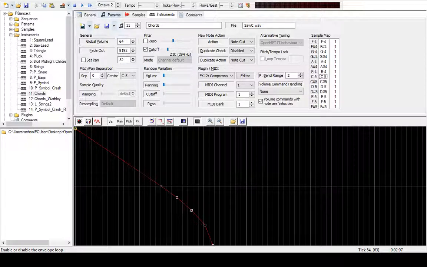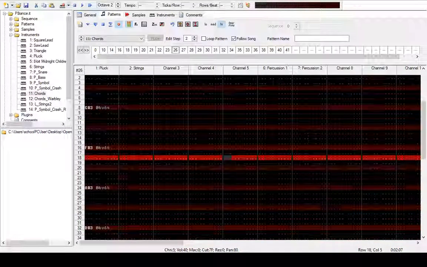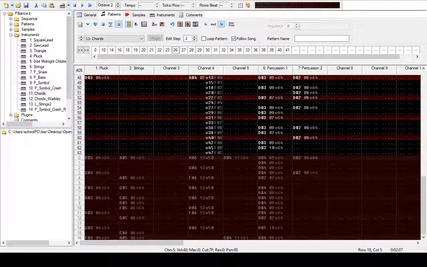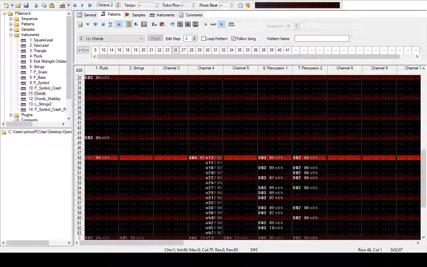So, as much as I would love to play these instruments on their own, I can't. But they trigger immediately with these, so it's fine.